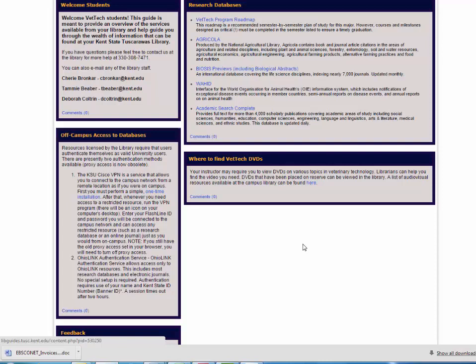What you'll see is a little circle that says Cisco, and if you click on that circle, you'll use your Flashline username and password to log in, and then that will allow you access to all the databases. Without the VPN on your home computer, it will not be able to recognize you as a Kent State student, and only Kent State students can access the resources that are listed in these guides.